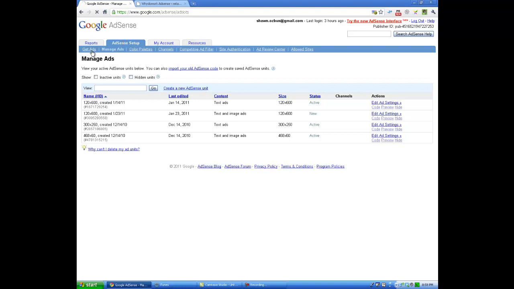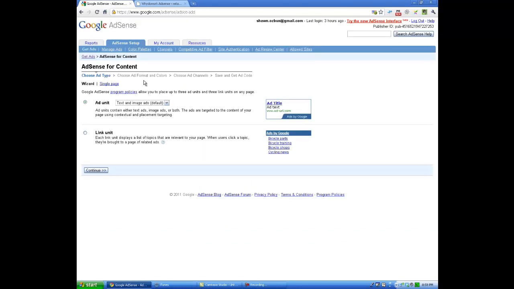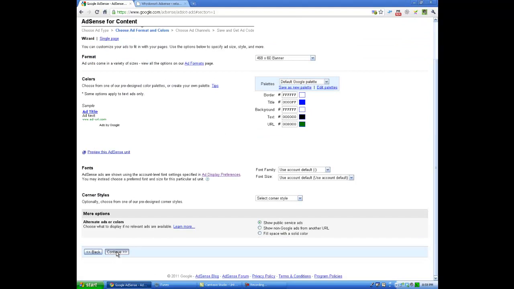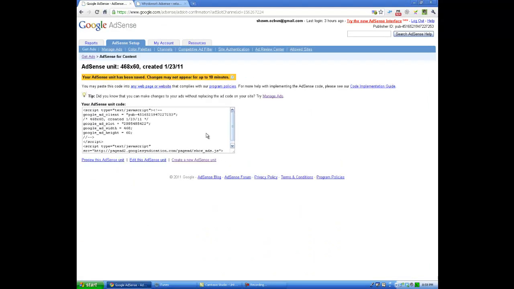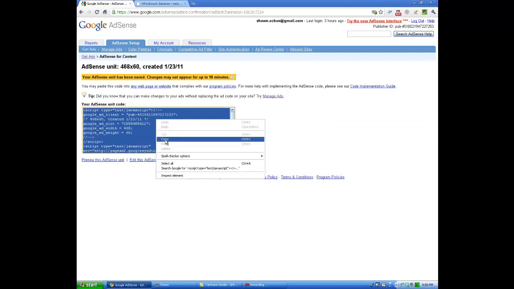And actually get ads here. So AdSense setup, get ads, just like we did the first time. And if I want one to go underneath, go ahead and hit continue here. If I want one to go underneath, I probably just want a normal banner. So I'm just going to pick a banner here, 468 by 60 banner. We're going to hit continue, continue again, submit and get code just like before. Here's our code again. Go ahead and copy that.